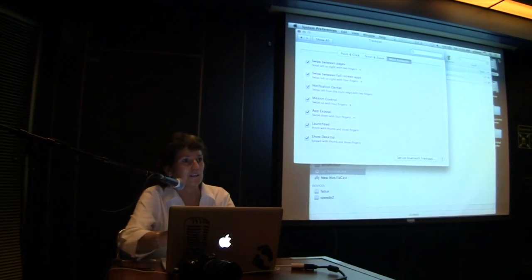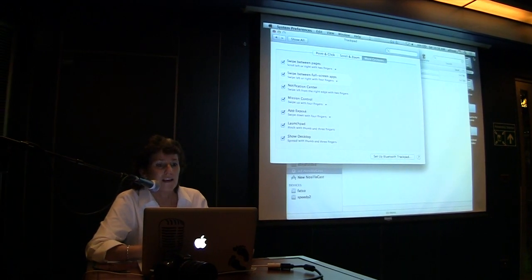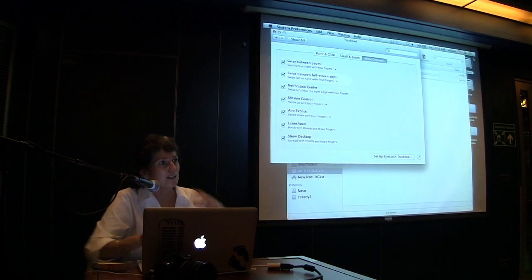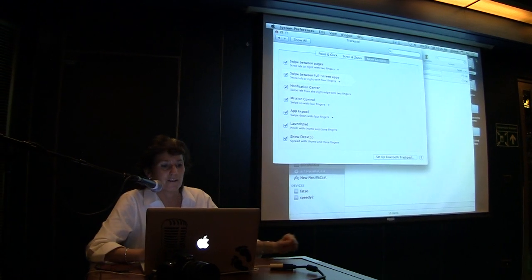Sometimes I have to move my hands to my keys, but a lot of times I don't, so I'm able to flip back and forth. And anything that interrupts that repetitive motion is what's going to save your wrists and all that kind of thing for later.